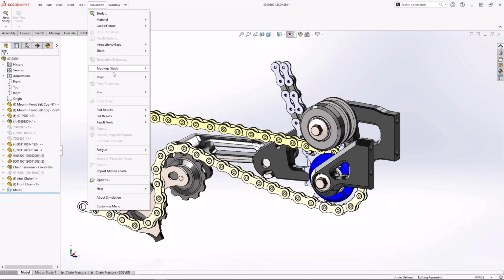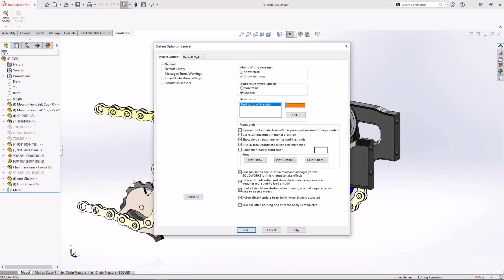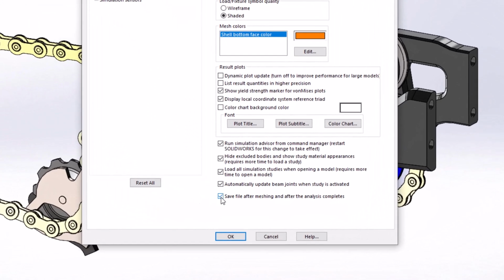In the general simulation options, users can now turn on the new Save After Meshing and After Analysis Completes option. This checkbox will automatically save your mesh and simulation progress upon completion. This option will prevent data loss in cases of unexpected system crashes or power outages, and can be a great failsafe and potentially a massive time saver.